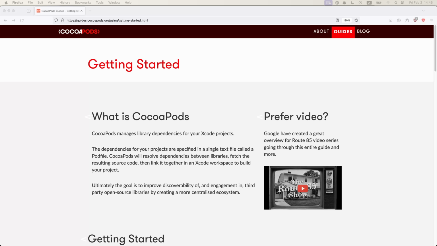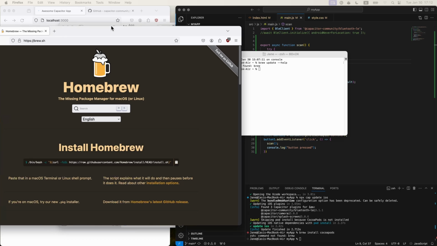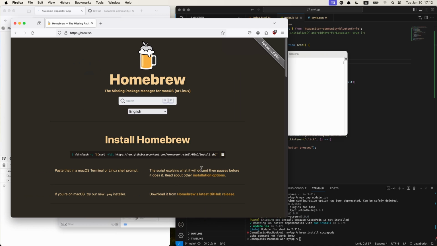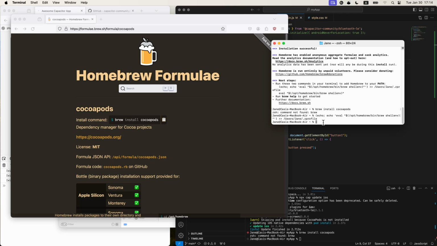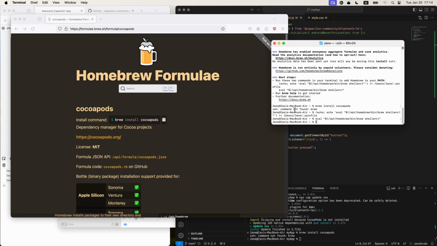The best way to do this is, again, instructions down below, but you're going to open up a terminal window. First, we're going to install Homebrew, which lets us install all these kinds of packages. We install that first. I'm basically just copy pasting the instructions they have on the website. After that, we're going to install CocoaPods.